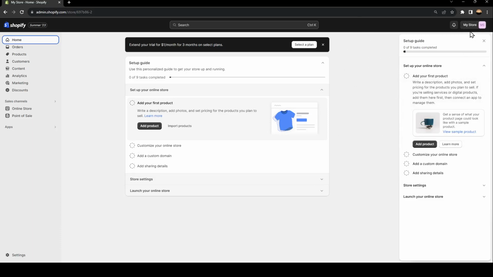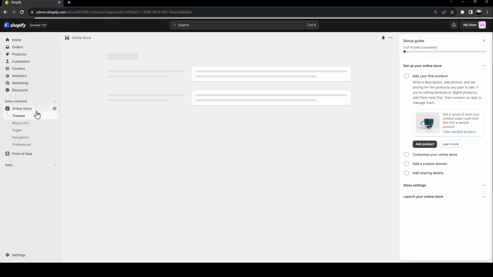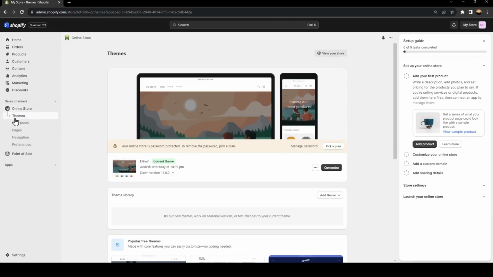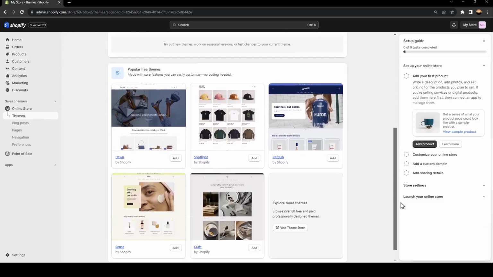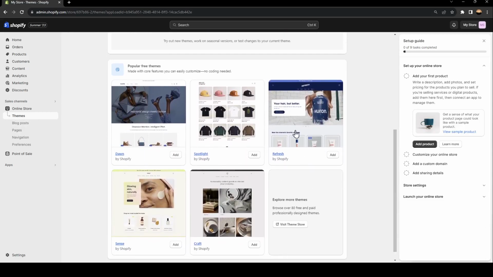So the first thing that you need to do guys is go right here to the left and then go all the way down until you find online store. Once you find this, give it one click and then make sure that you're right here in themes. Once you're here in this page, if you scroll down, you're going to find popular free themes. If you like one, you can just click on add and then switch to that theme.